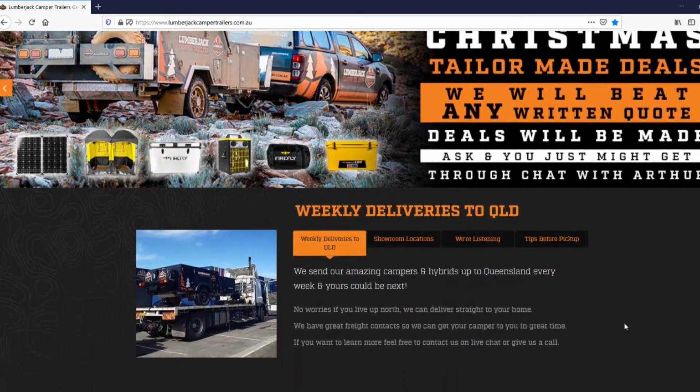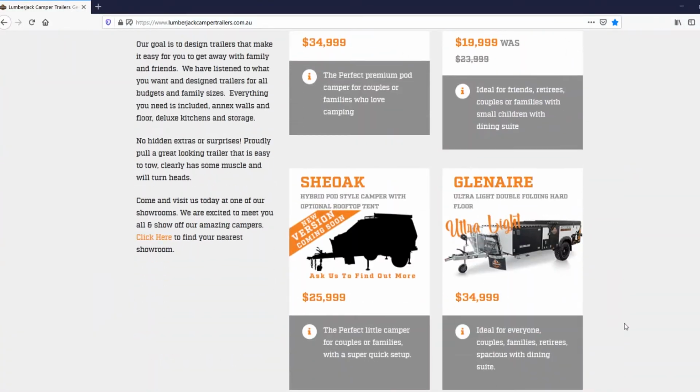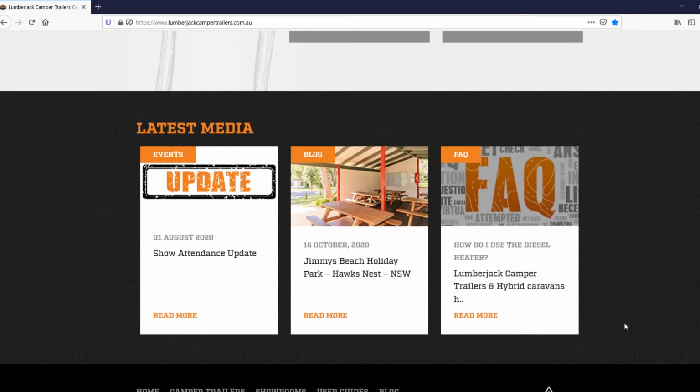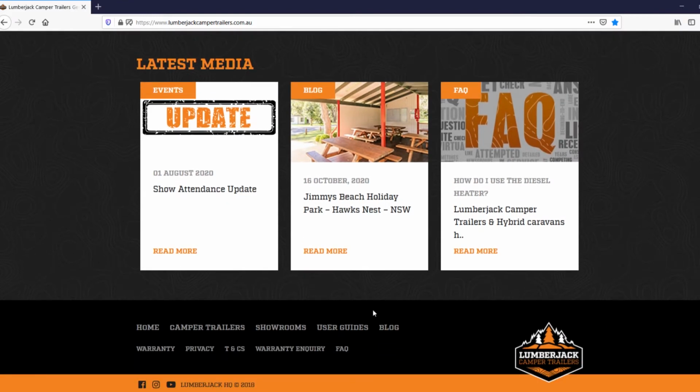First we start at the home page and we scroll all the way down to the bottom of the page, and in the black footer section you'll see a link, User Guides. Click on this link.